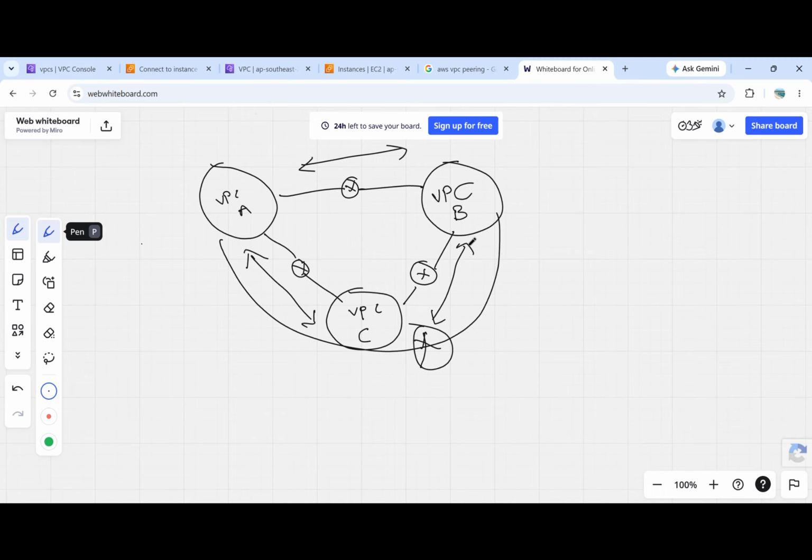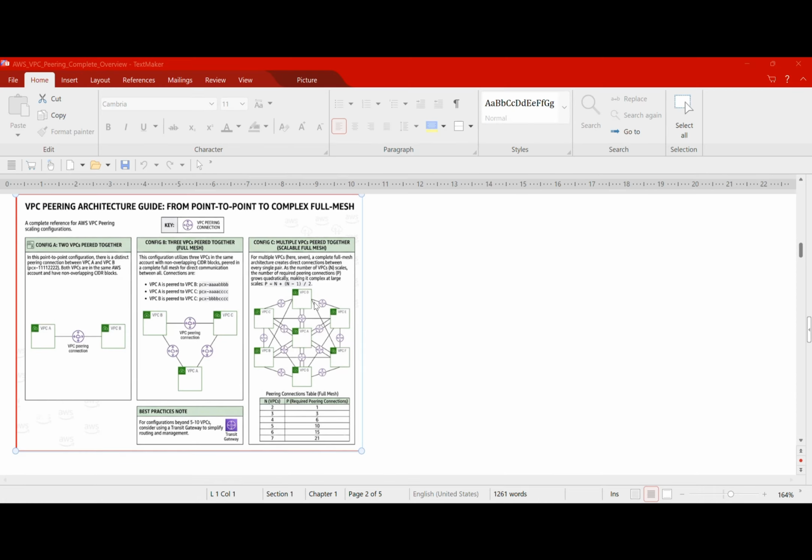Traffic will not flow through VPC A. Traffic will not flow from VPC A to VPC B through VPC C. To overcome these, we have transit gateways. Those we will cover in the next session. So this is a small piece of information about VPC peering.